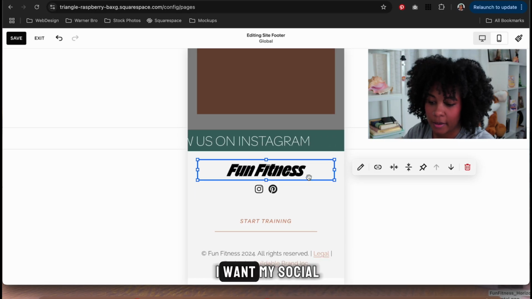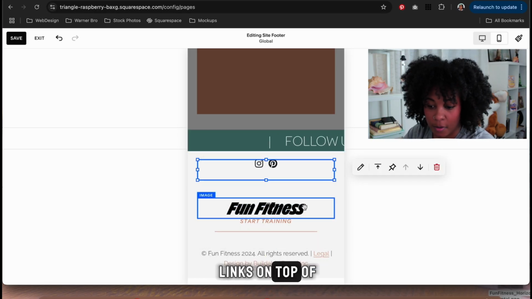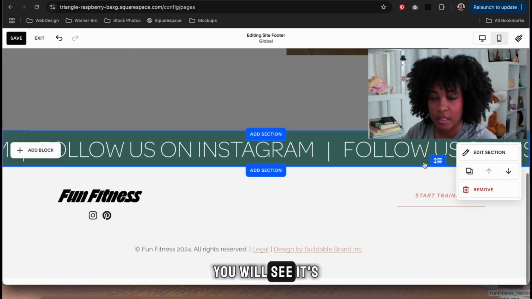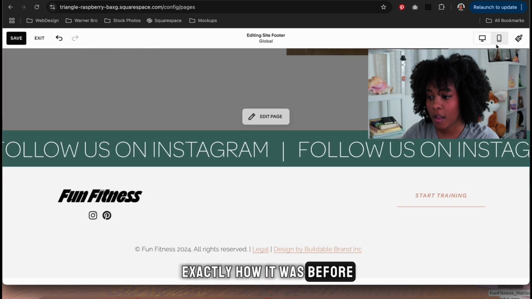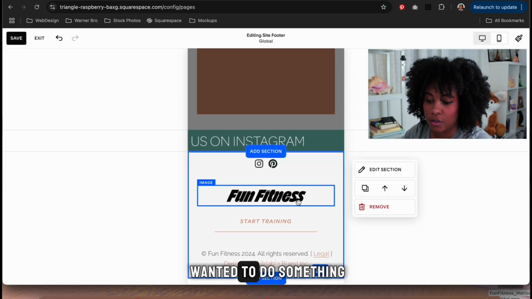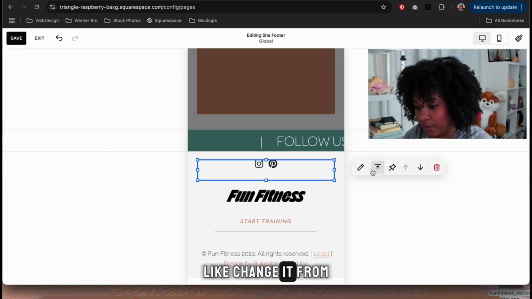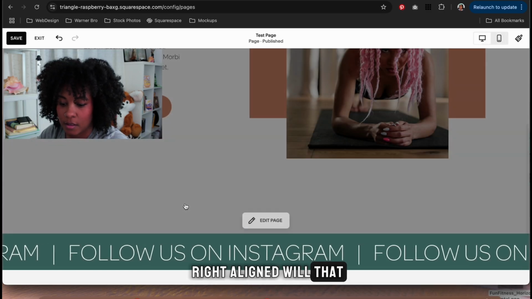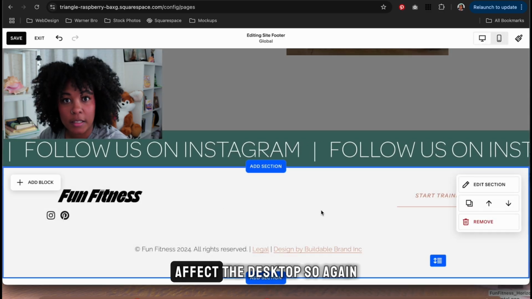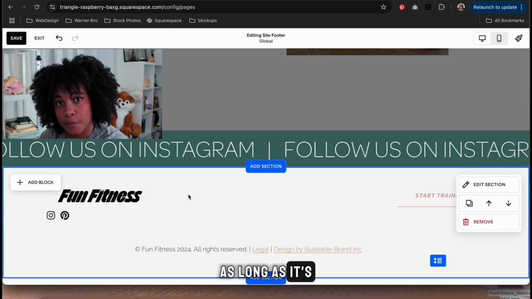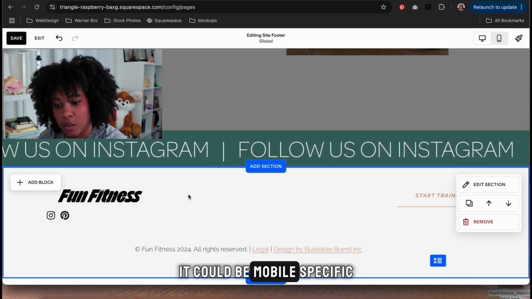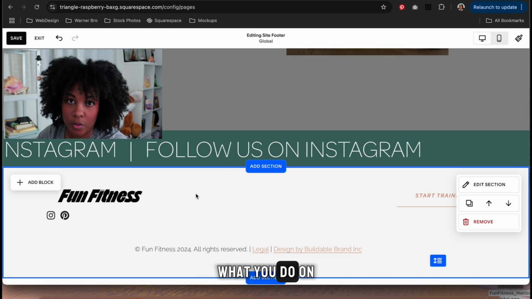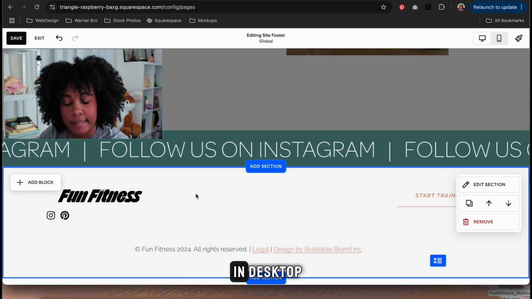So for example, if I want my social links on top of my logo, I can do that here. But when I go back to desktop, you will see it's exactly how it was before. It's only if I wanted to do something like change it from being center aligned to right aligned, will that affect the desktop. So again, as long as it's placement stuff, it could be mobile specific. Once we start getting into the details of different elements, what you do on mobile will be reflected in desktop.